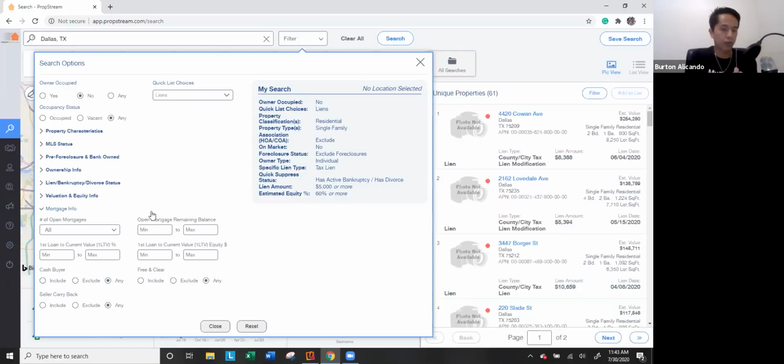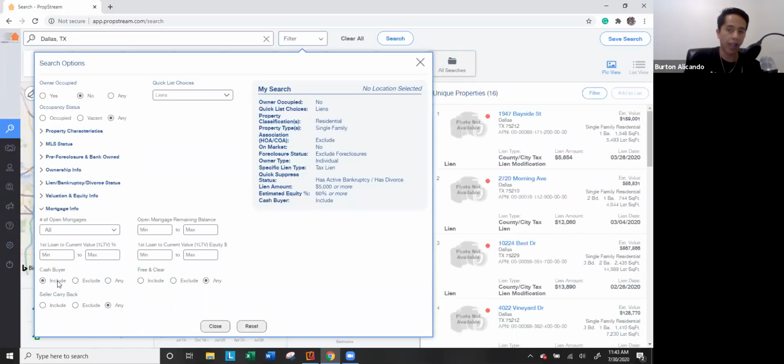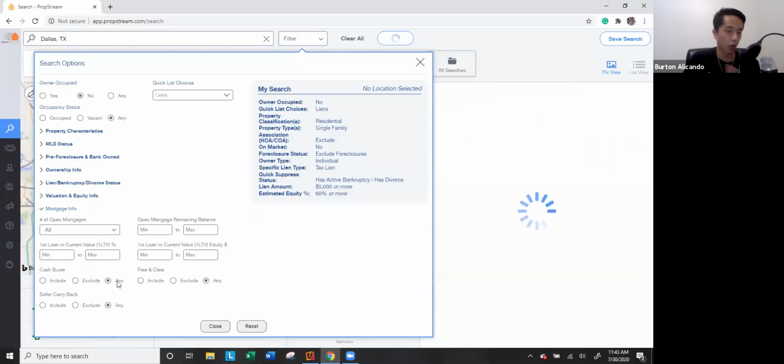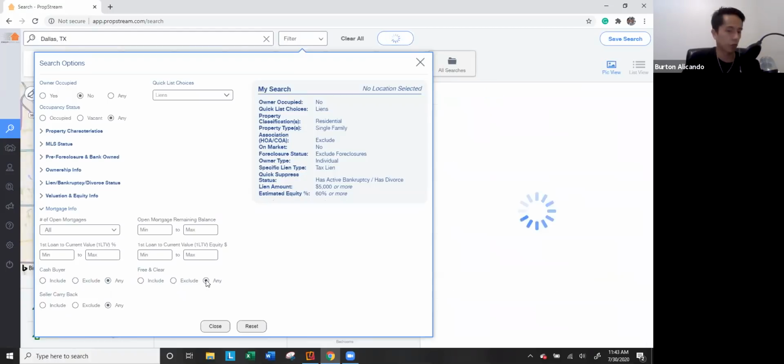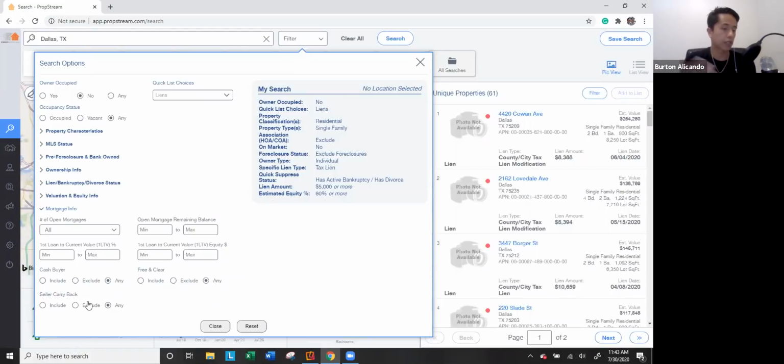You can look for mortgage amounts. You can look for loan to value ratio on the first mortgage based on a percentage or dollar amount. You can see how many of these properties were once bought in cash, or maybe remove the ones that were bought in cash, or include them both. You can see which of these properties are free and clear. Maybe that gives you a lot of room to negotiate. Maybe people that are free and clear don't want to negotiate, so you want to remove them, or you can keep them both. And then finally, seller kickback.